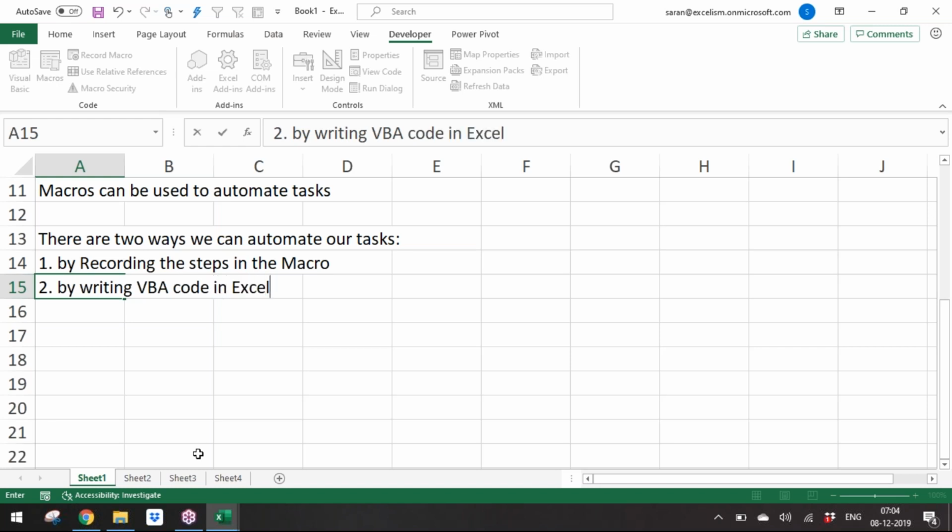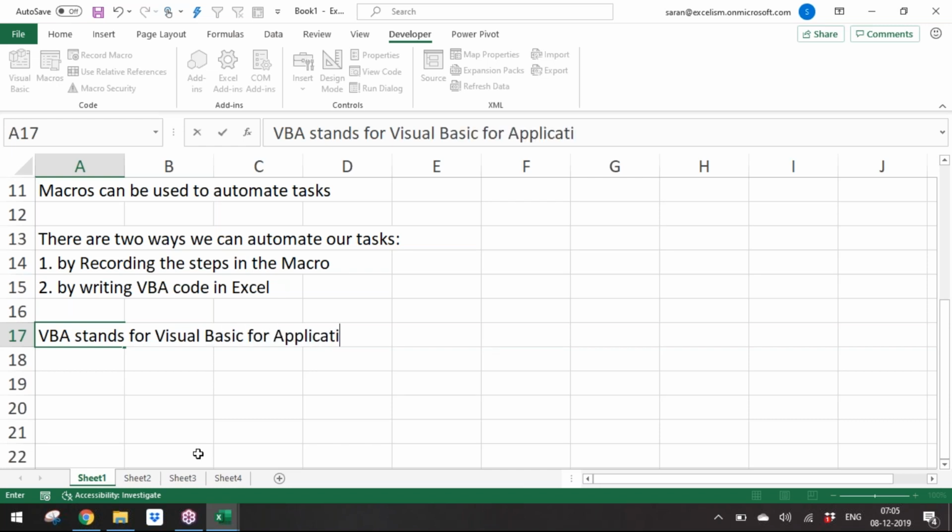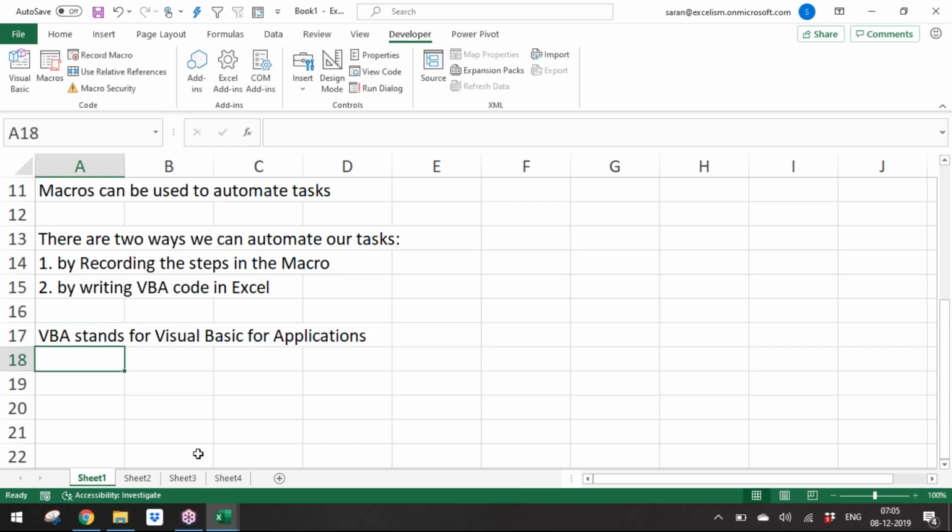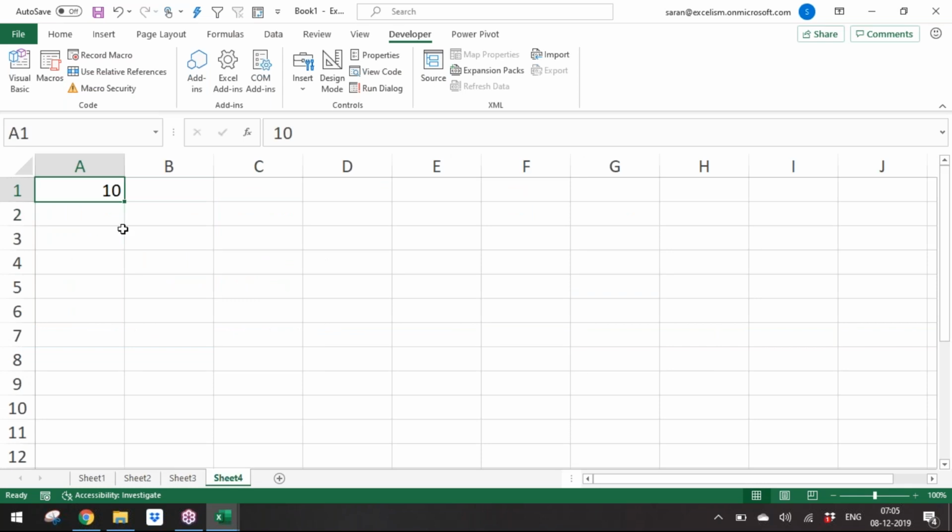in Excel. VBA stands for Visual Basic for Applications. This is the proprietary language of Microsoft. This is Microsoft's own language, right? So when I recorded the macro, at the back end Excel might have given a couple of steps. Now, can I see those steps?